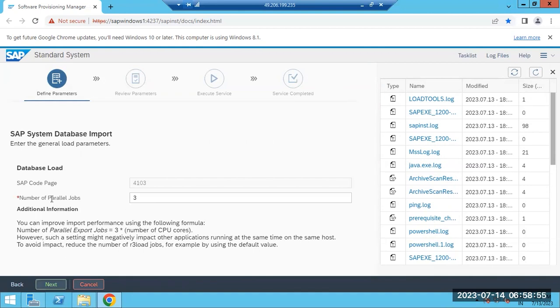This is for the maximum number of parallel jobs. Suppose, like export import time, if you increase the processes, like here 25 jobs will be started. If you increase the jobs to 25, then it will complete immediately. But here we should check the CPUs also, how many CPUs we have. Based on that, we need to increase the jobs here. These are the parallel jobs, export jobs.